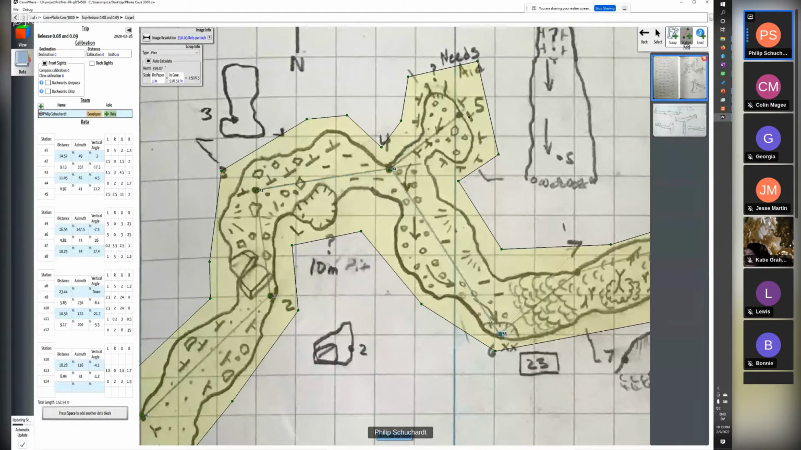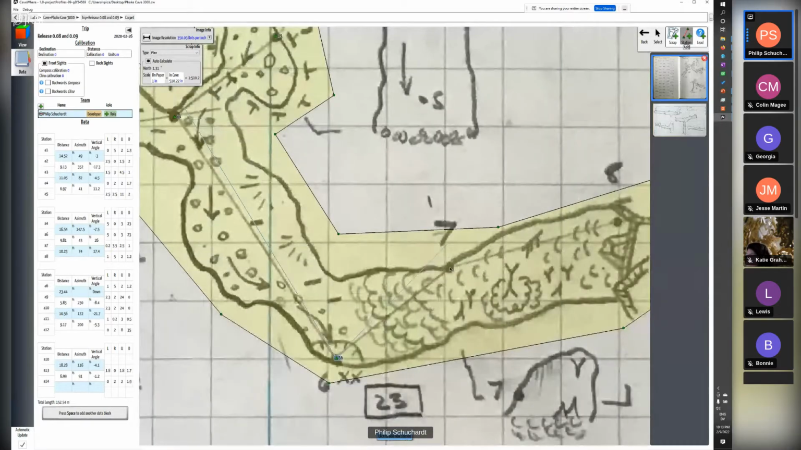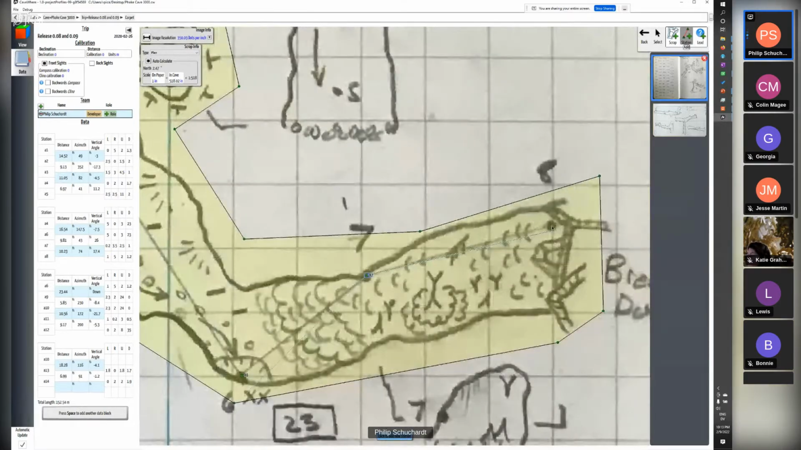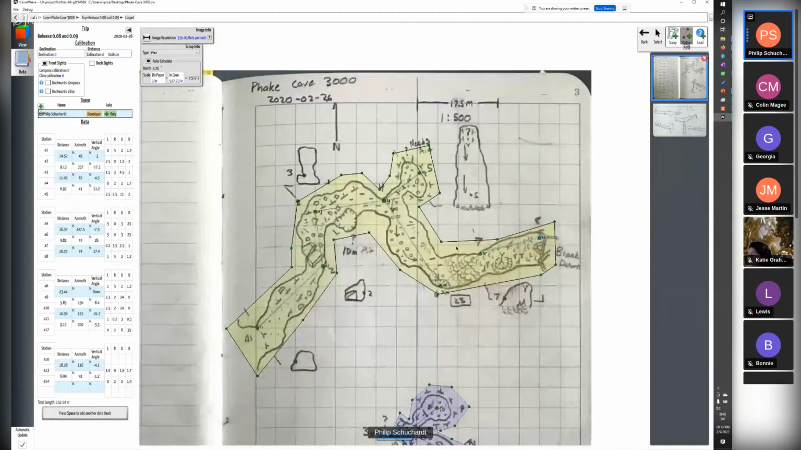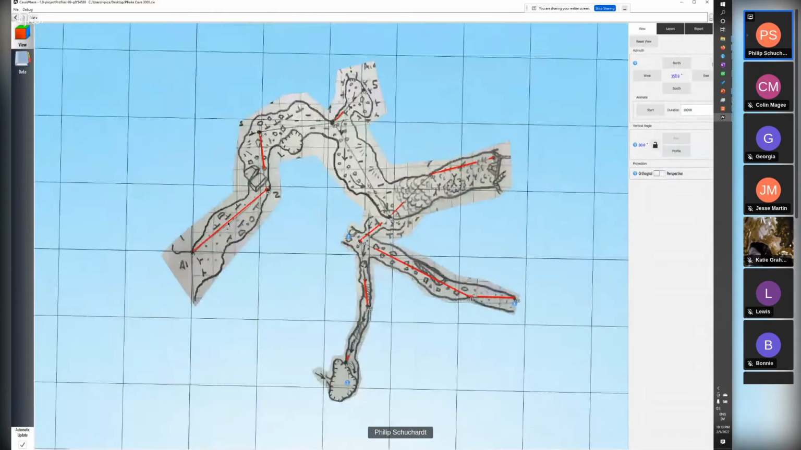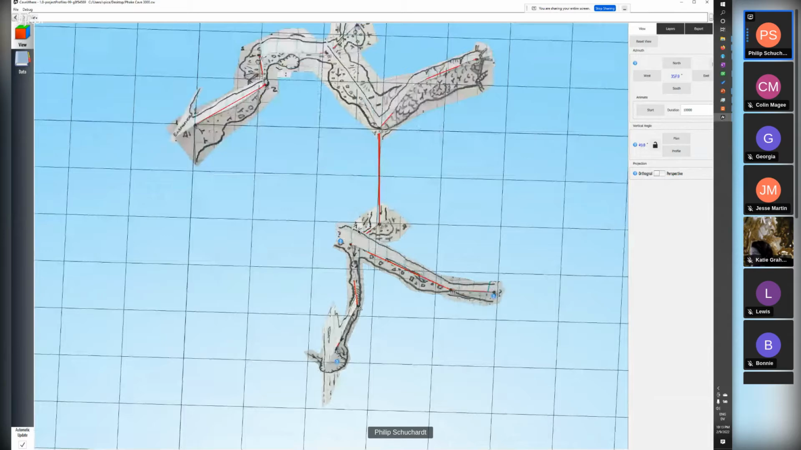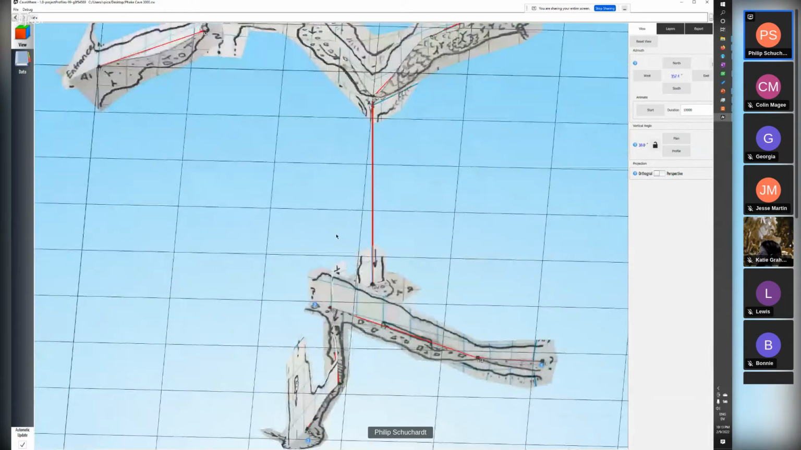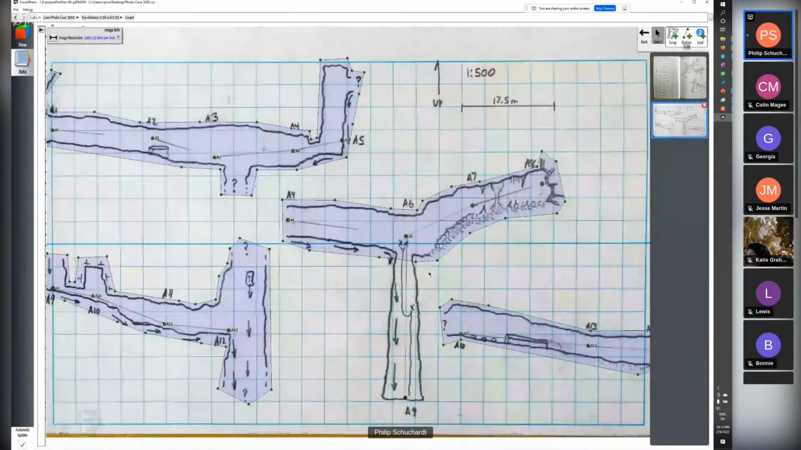So if we do 6 and 5 here, it also gives you anchor lines on where the survey lines are. Once you have that all clicked, Caveware will automatically update the model. If we go back to our model, we can see we've added our new scrap. So this is just a plan. You can also do profiles. For example, we have some nicely drawn profiles in here.